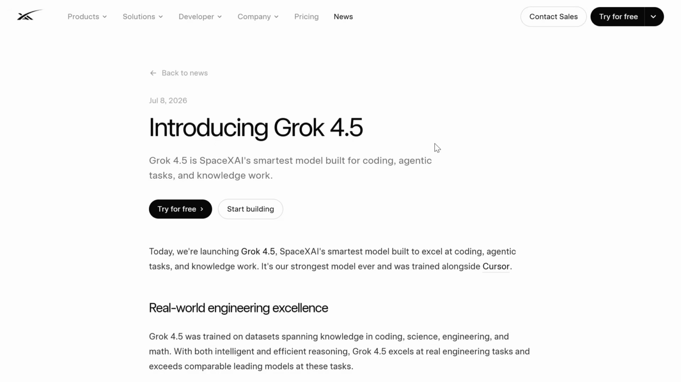Grok 4.5 has been released. Grok 4.5, SpaceX AI's smartest model, is just behind Fable and GPT. Not just that, you can try the model for free also. They have given access for a limited period of time.